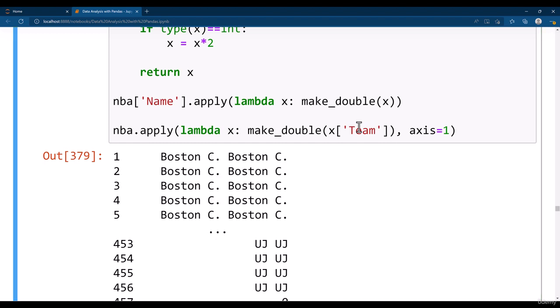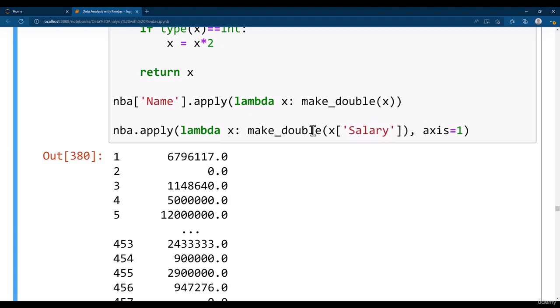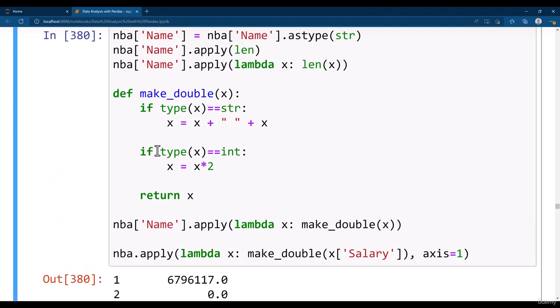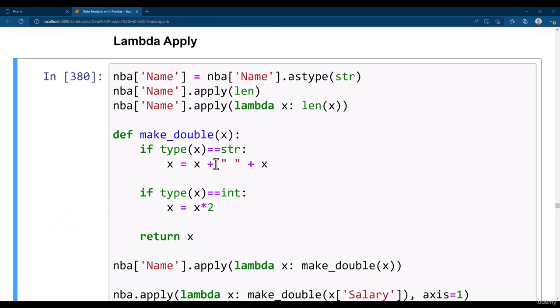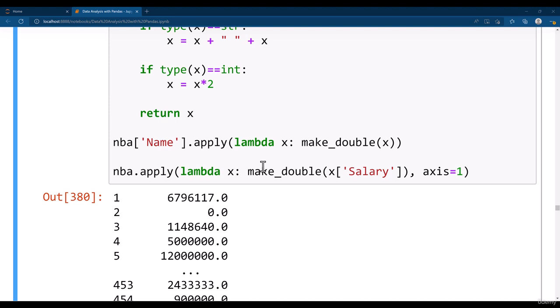Similarly, if you do something like that, you will be getting the team doubled. And similarly, if you say salary, then these will be multiplied by 2, because here we check that if it is an integer, then multiply it by 2. All right, so that's how you can use your Lambda and apply method together, and you can call some other function which has a larger set of code, and then finally apply it here. Similarly, you can also pass multiple columns together as well. Let me show that one as well.